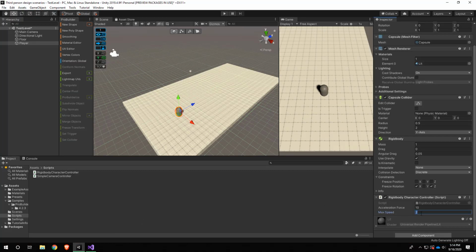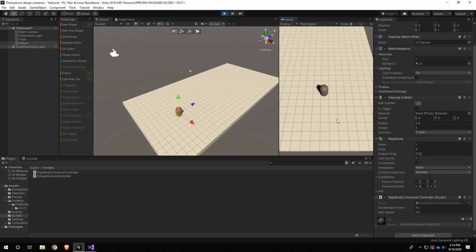So let's again put the max speed very slow. I'm going to run the game, and you can see I'm moving very slow. If I crank it up and I click back in the game window, I can get going pretty fast again. All right, so that satisfies max speed, but we still have this issue where we can slide around.